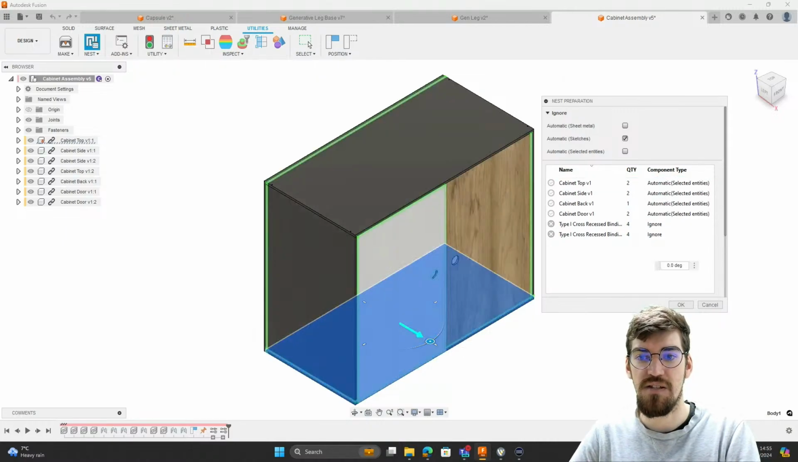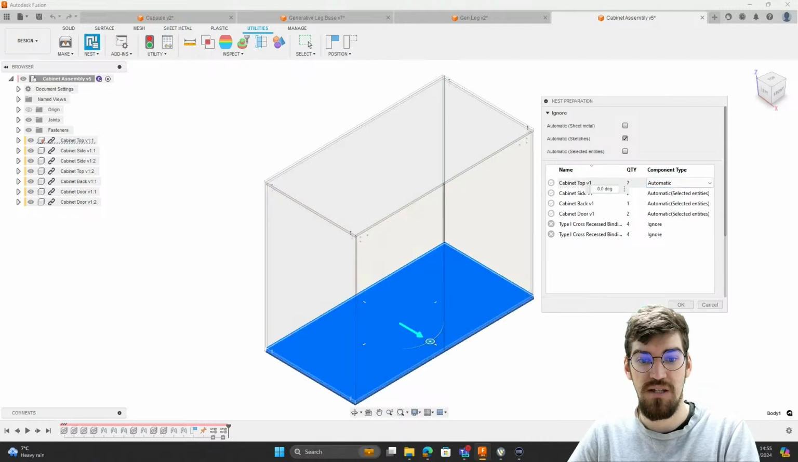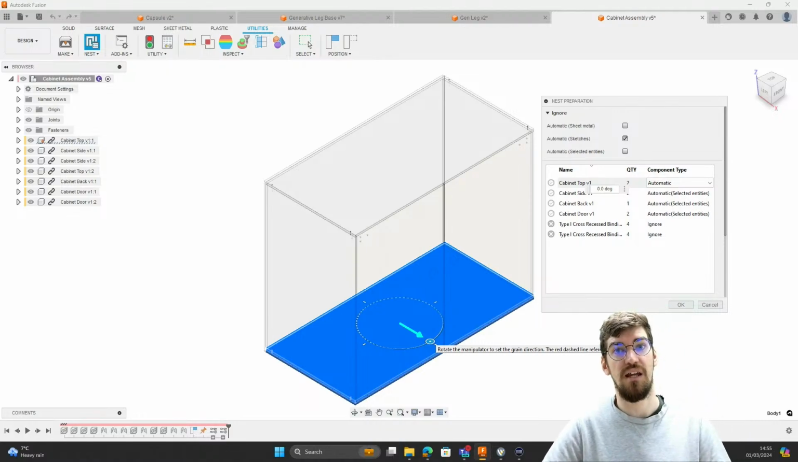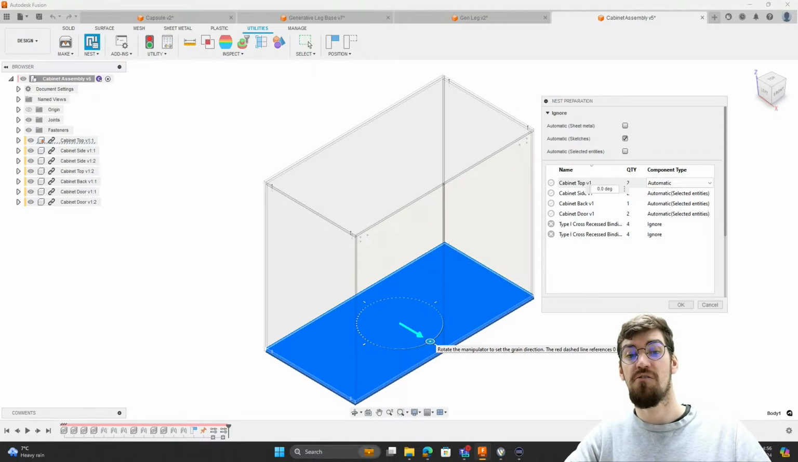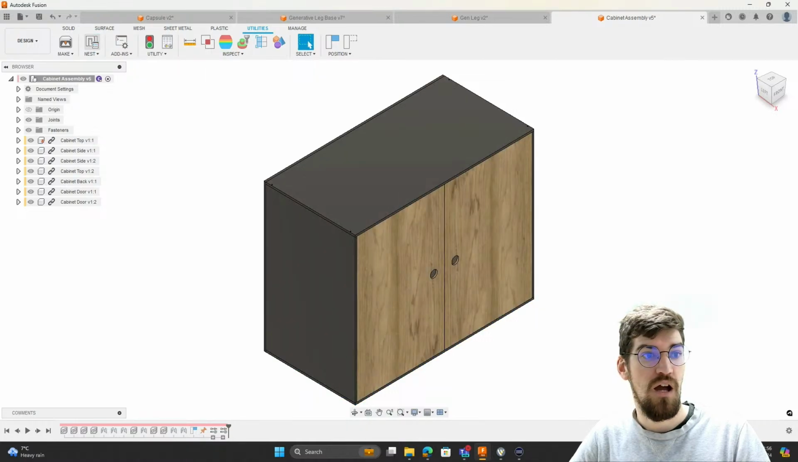I'll leave these others as automatic, but just while we are here, one other thing to point out is we've got the ability as well to go and choose the orientation of the grain if we wanted to. So the orientation of the grain in our sheets that we're going to be adding our nesting to can then go and correlate to the grain on these elements as well. Once I'm happy with that, I'll hit OK on there, and then I'll head over to the manufacturing workspace.